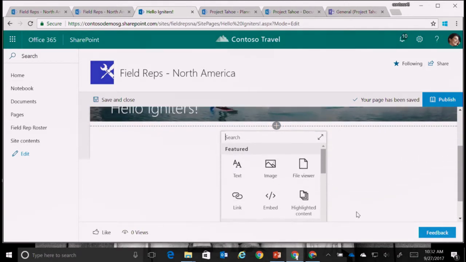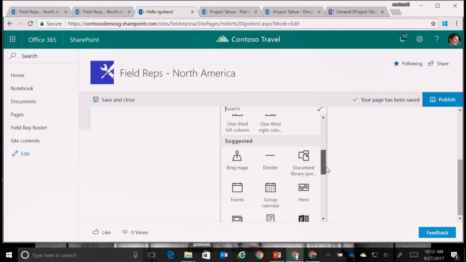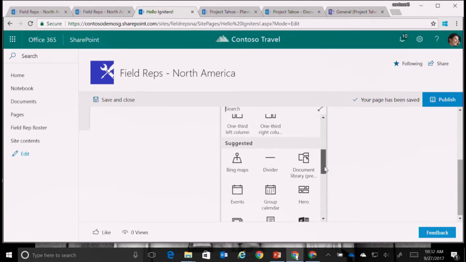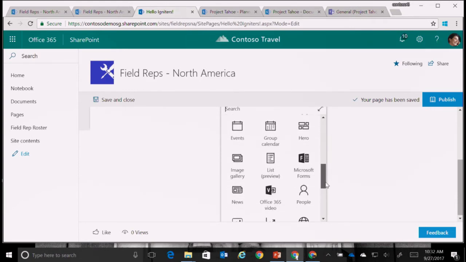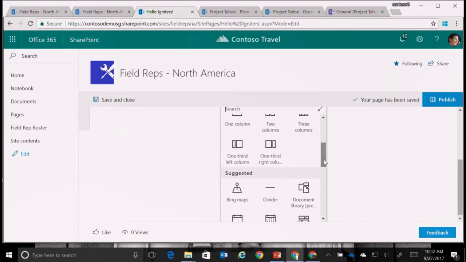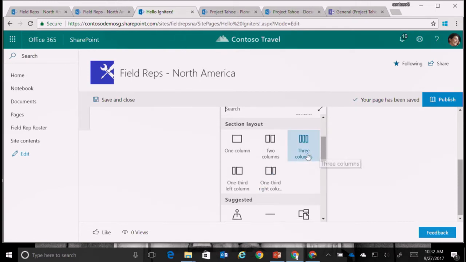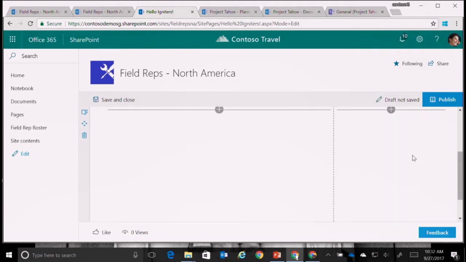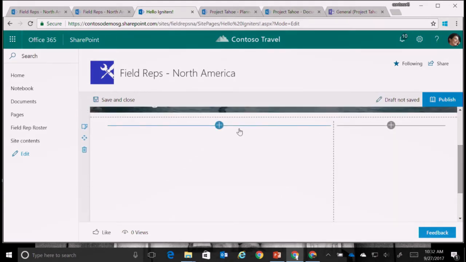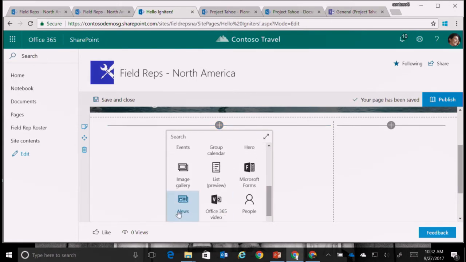I click on the plus button here, and it gives me a selection of different web parts that I can pick from. So there's an entire toolkit of web parts that you can select from, and it's a growing list of parts and connectors that will be delivered over time. It also provides you with the ability to select layouts. So I'm going to pick a one-third right column layout, which helps me lay out the page a little bit more simply. And I will add a news web part.